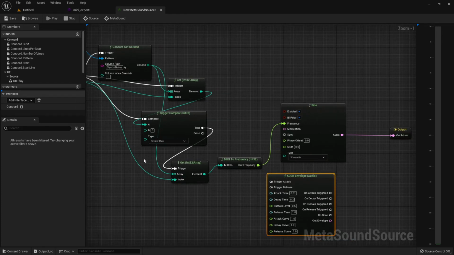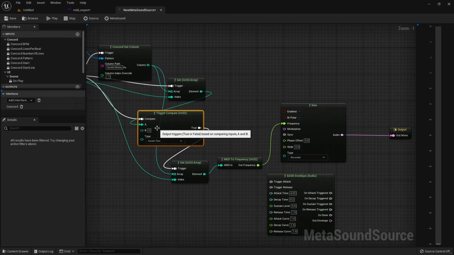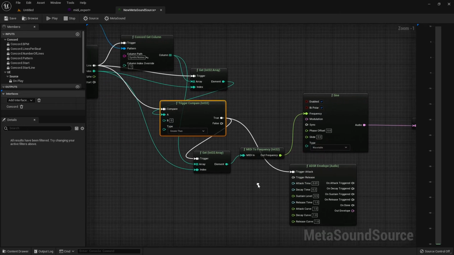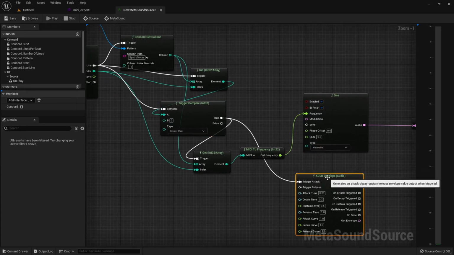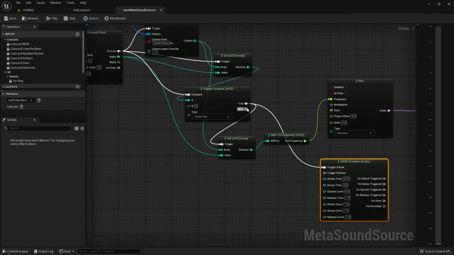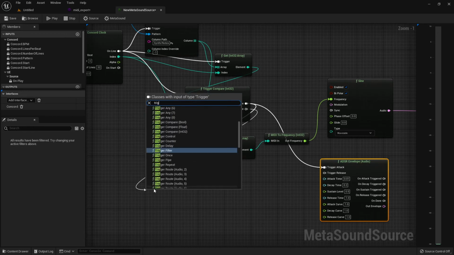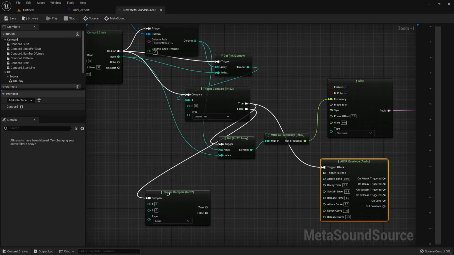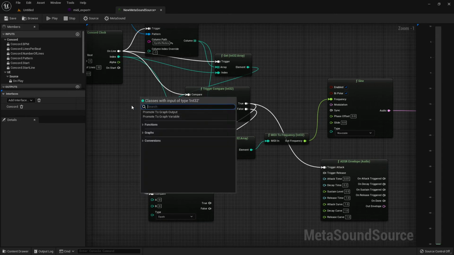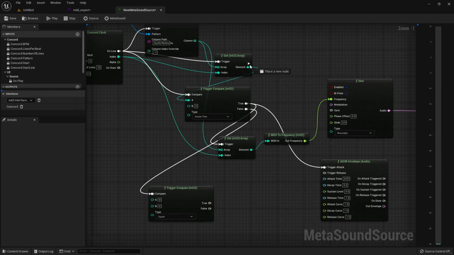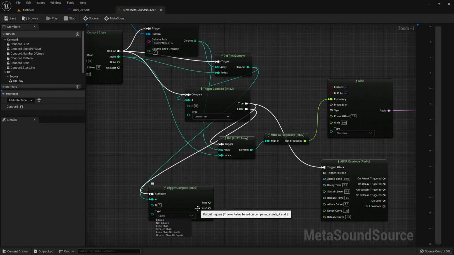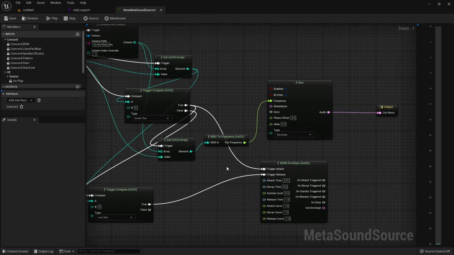And we will actually trigger an attack on this whenever we have a note value that is greater than 0. However, we want to trigger the release when we encounter a negative value here in the note values array. So once again, we will drag off the false trigger compare here and add another trigger compare where we check our note value, so the note value from here, whether it is less than 0. And in case it is less than 0, we will actually trigger a release on our envelope.